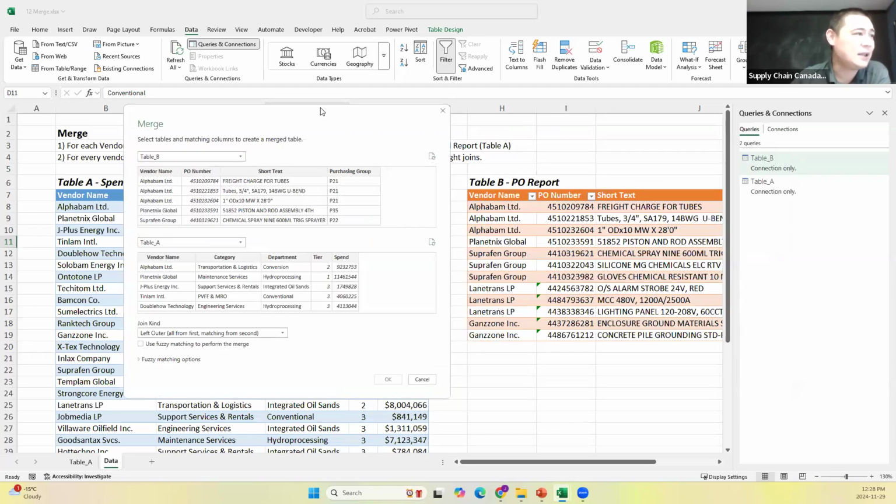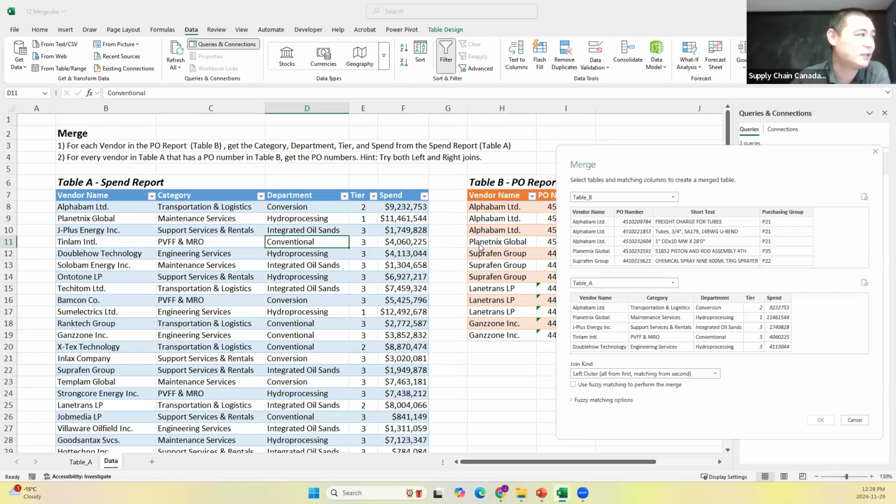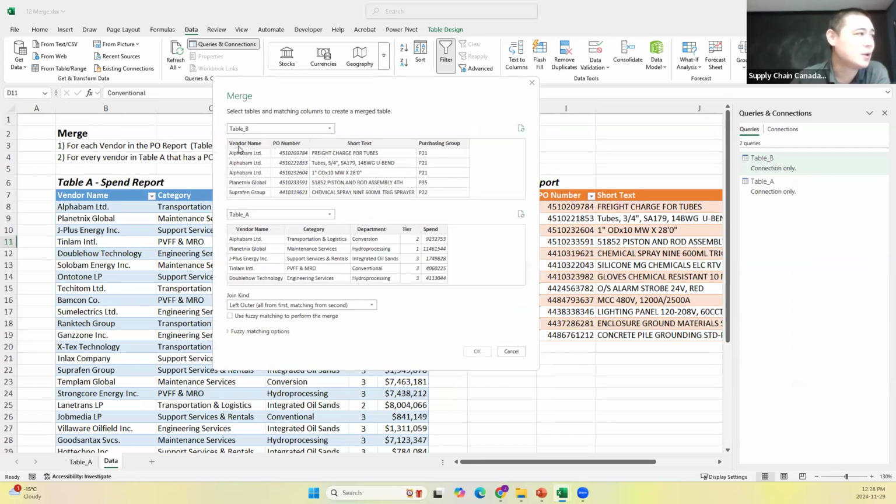Between B and A, the commonality between them is the vendor name. So I click vendor name. I click vendor name. VLOOKUP, XLOOKUP is complete. What? I don't see anything. Well, you've just connected these two tables already through a merge, where you said these two columns are connected. So then B can take information from A as you need.